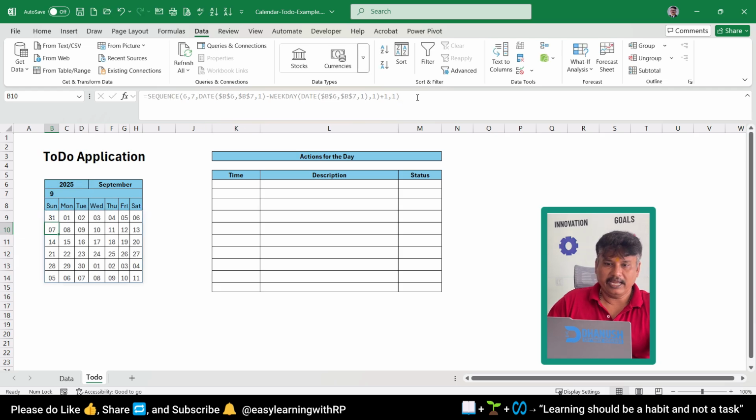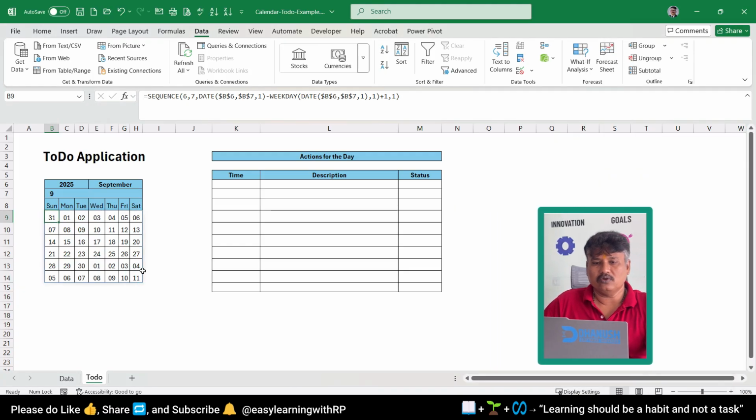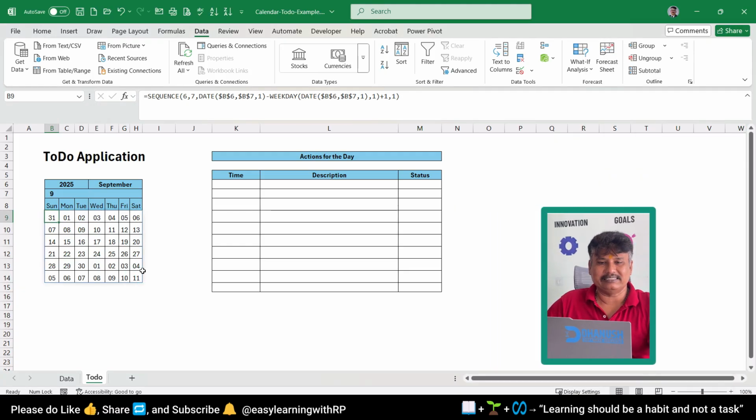Once you enter it, it will automatically fill out all the cells, all the 6 rows and 7 columns, with the date. And you can see that this is the previous month's date. If I open the calendar over here on the screen, you can see Sunday is the 31st, and we have started from Sunday this way. So this is how you can create a simple calendar.